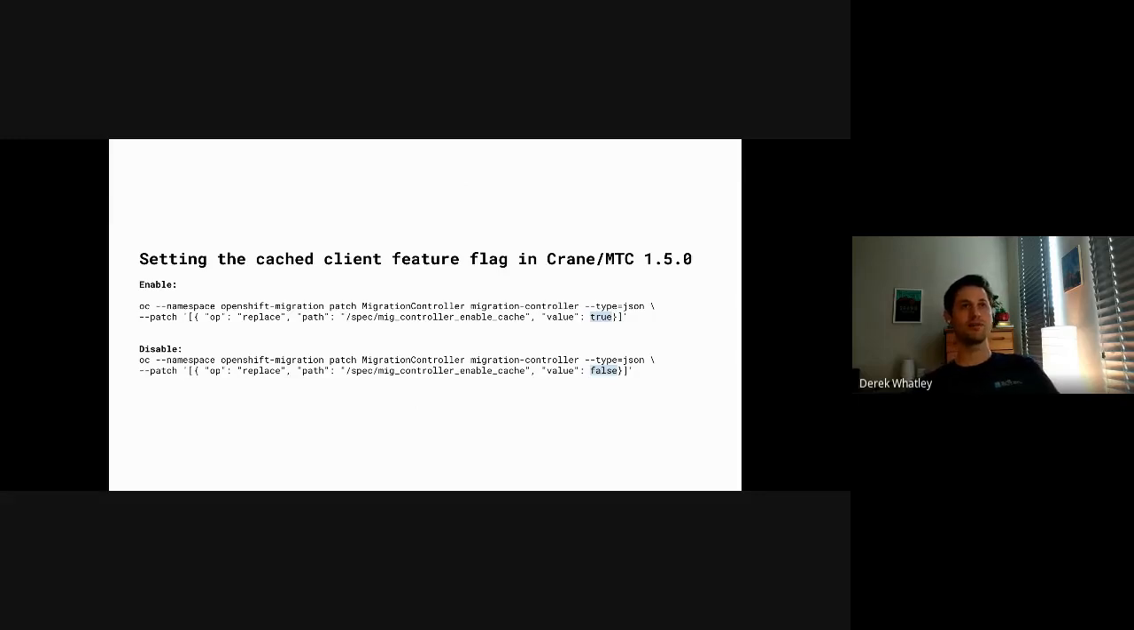So in MTC 1.5.0, you can turn this on and off with the feature flag. It's turned off by default. We need to get more mileage on it. One other thing I do want to mention, even if you don't turn on this cache feature flag, we've also made other performance enhancements in MTC 1.5.0, specifically around saving the clients that we create so that we're not regenerating them all the time. That on its own makes a significant impact to migration speed.